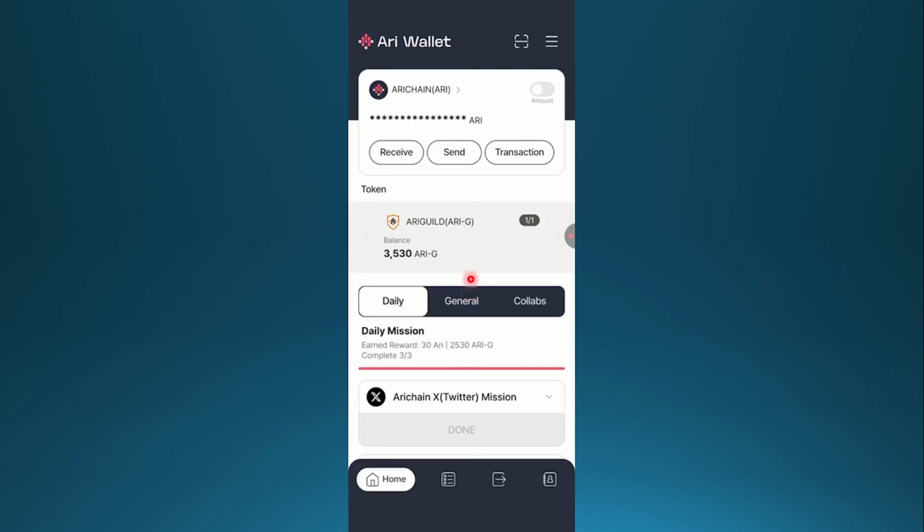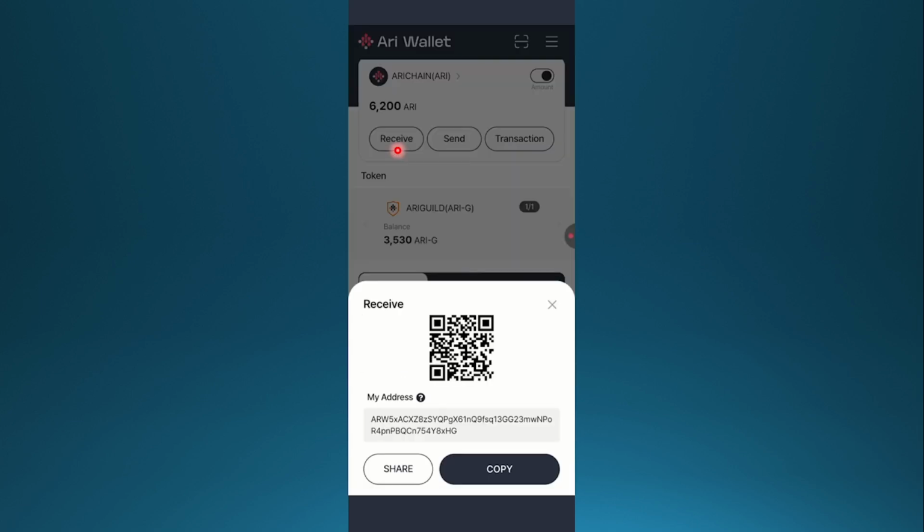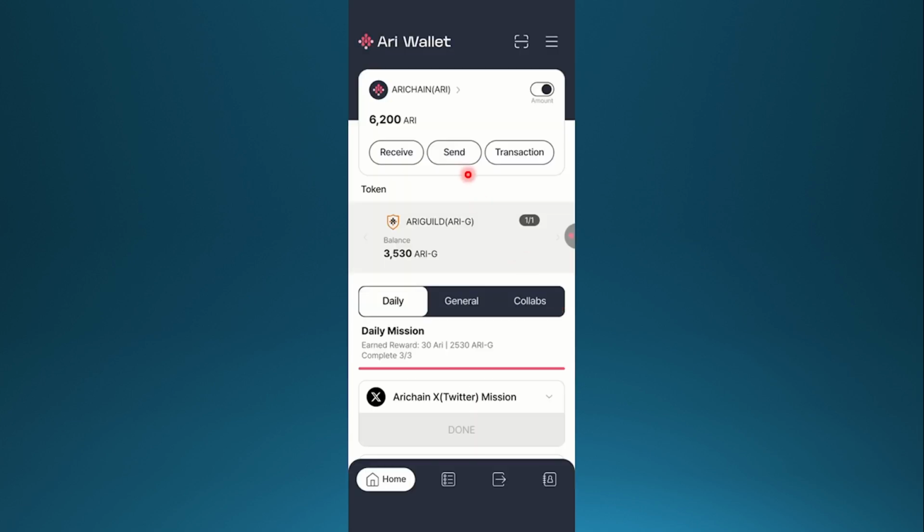Now the first thing I want you to do is open up your Ari wallet, and then here on the home page you can of course toggle this one on to see the amount, and of course to transfer you can click on receive, right? You can receive on this wallet address or this QR code.